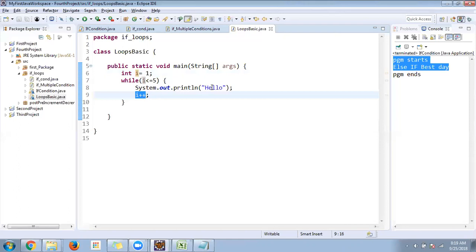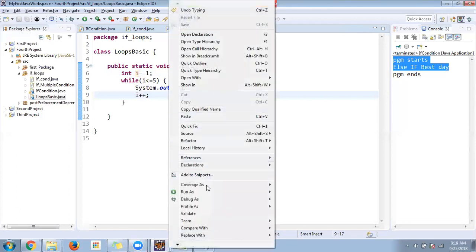Plus 1, the i value will be 4. Is 4 less than or equal to 5? Yes, it comes inside. Then the i value will be 5. Is 5 less than or equal to 5? Yes, it prints hello. Now the i value is incremented by 1, that will be 6. Now when it comes to 6, it comes out of the loop, because is 6 less than or equal to 5? No, it is not. It comes out of it. Yes, hello will be printed 5 times.